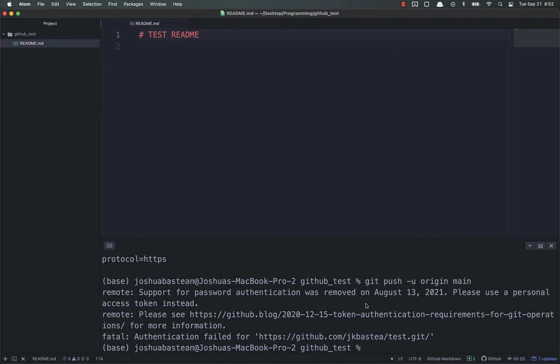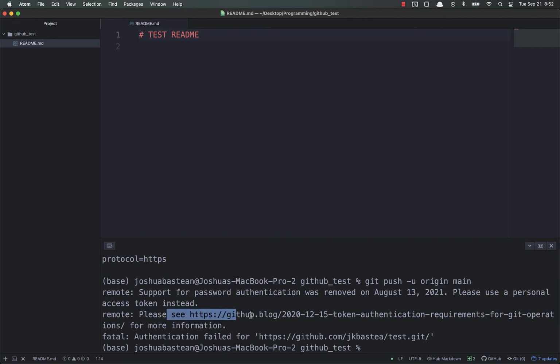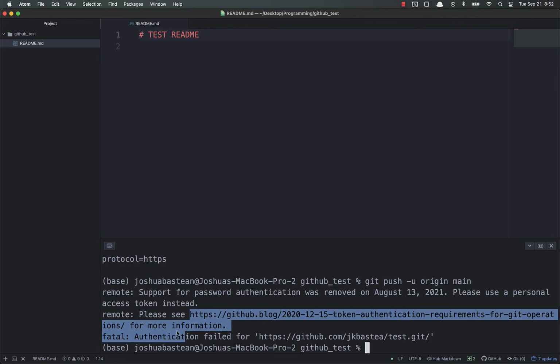Still not going to work, but this time it's different. Support for password authentication was removed. Use personal access token instead. See this for more information. So we're getting a different error, which means that I'm no longer authenticated with my Mr. Bastine account. I'm now not authenticated at all. So we're going to do exactly what that says.